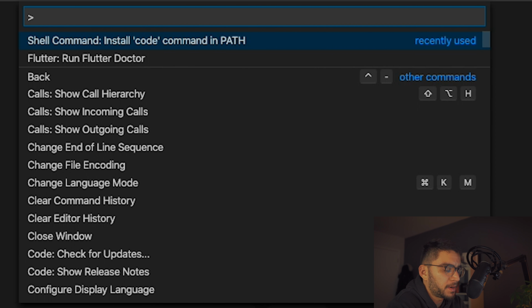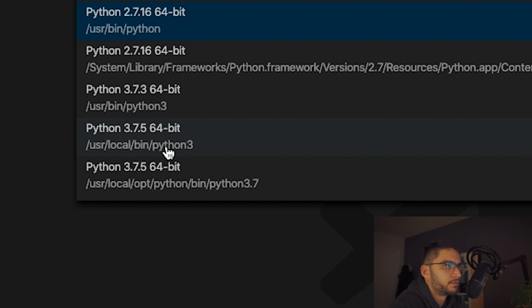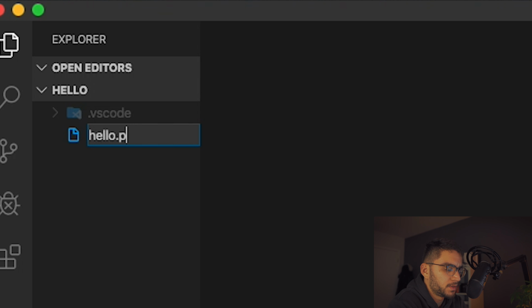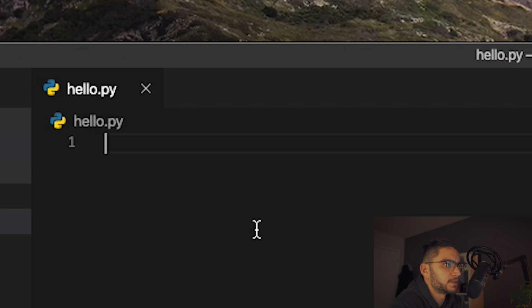Ctrl Shift P to select our Python interpreter. We can go ahead and run our 3.7.5. Let's create a simple file and call it hello.py. Copy this, paste it here, boom, run, hello world.